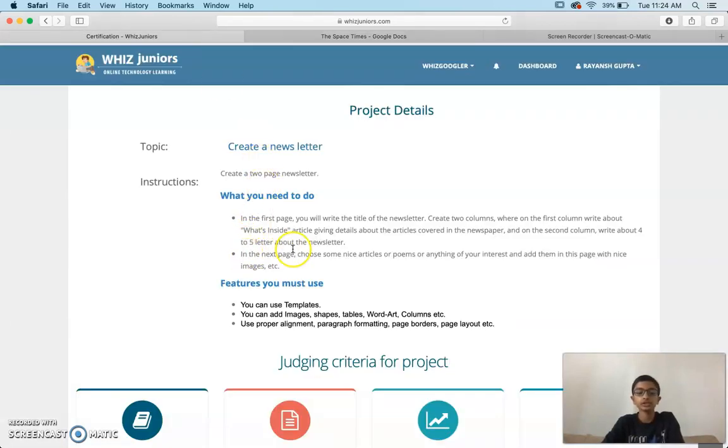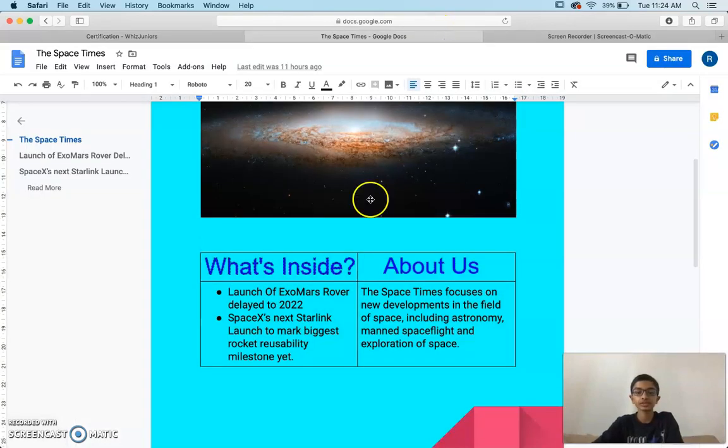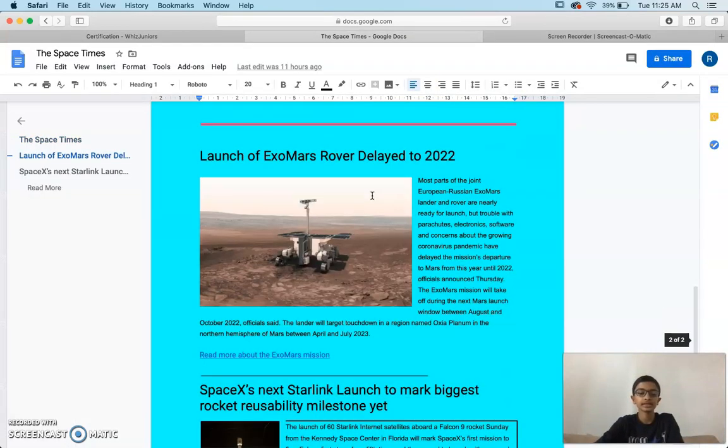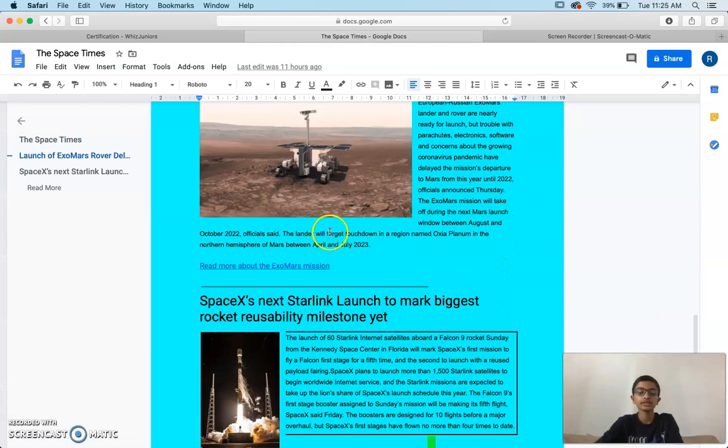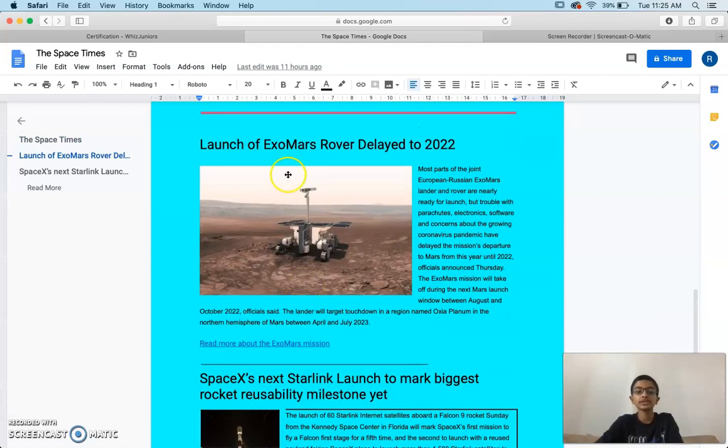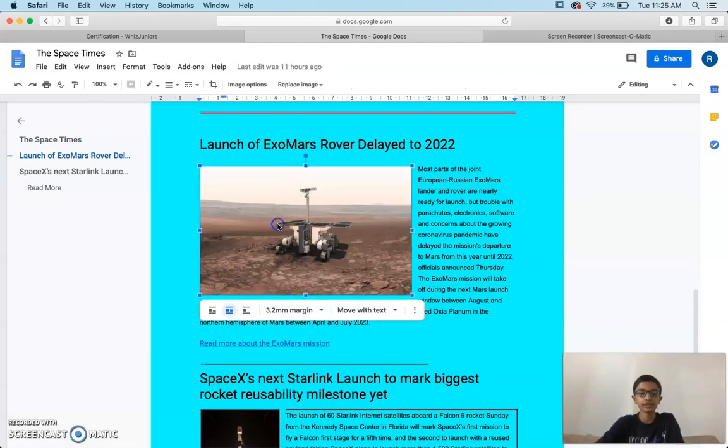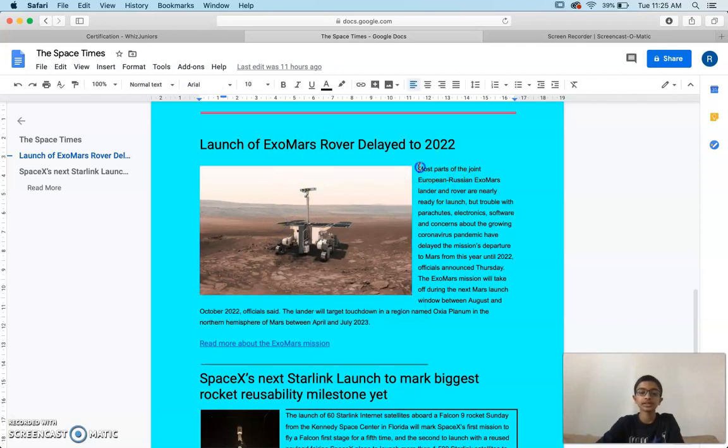On the next page, choose some nice articles or poems or anything of your interest and add them on this page with nice images, etc. So this was the first page, and see, this is the second page. These are the two articles, and each article has a heading, a picture, something about the article, and then there's a read more.